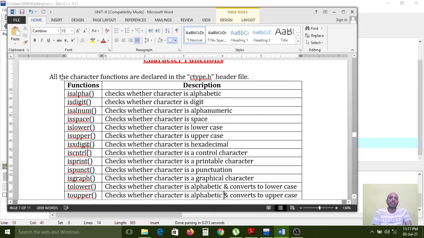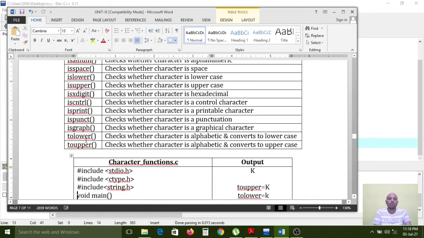Okay, so like that. Any function that starts with is, that means it is asking a question to the compiler. Isalpha, is it alphabetic or not? Is it a digit or not? Is it a space or not? So like that we can use. Islower, here toupper and tolower are there now. These two functions are used to convert uppercase to lowercase letters and lowercase to uppercase letters, right?